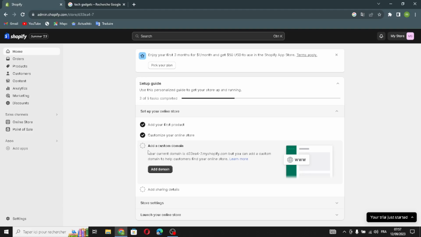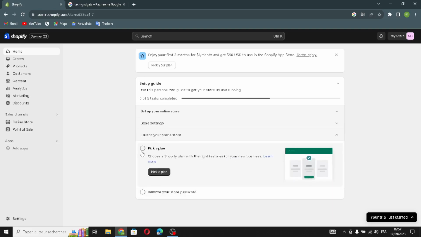Now you can add the custom domain and add the sharing details. So after this, you can just launch your online store, pick a plan, and after this you can remove your store password. So that's it for today.